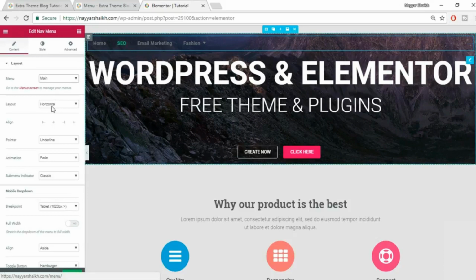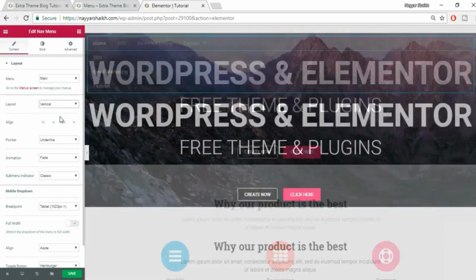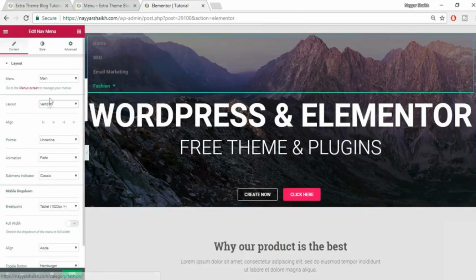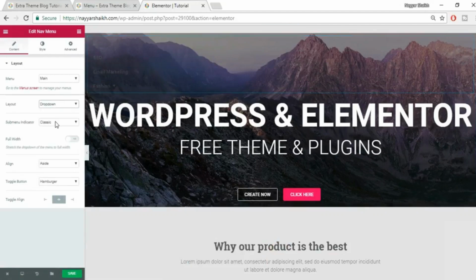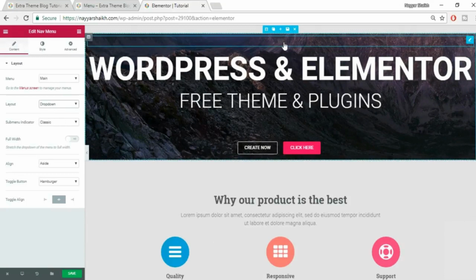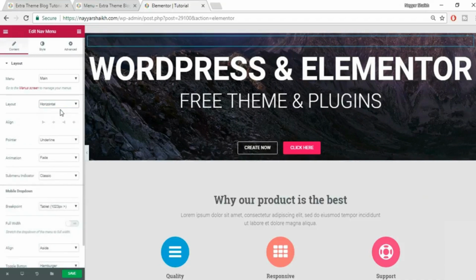You can also change the layout option. By default it is set to horizontal, you can make it vertical. Okay, so this is how it will look like. You can also make it drop down. We'll be using this drop down thing when we create a menu for mobile later on in this video. Now let's again make it horizontal.